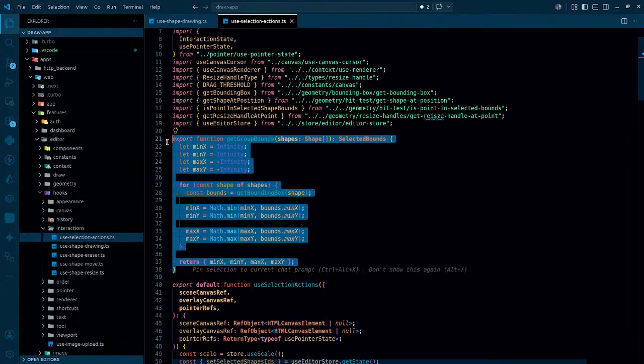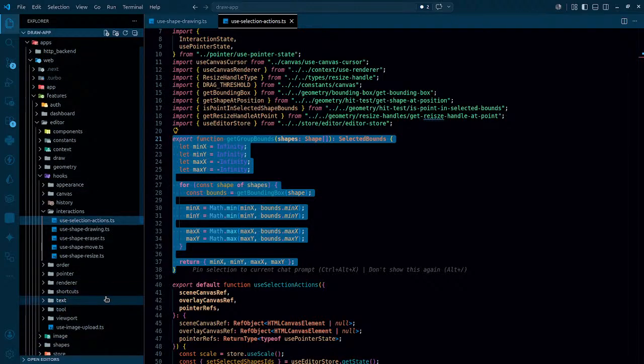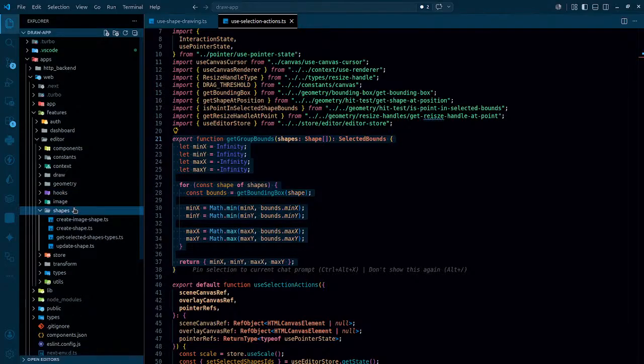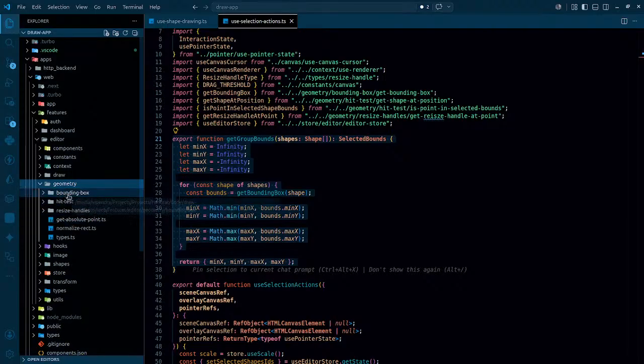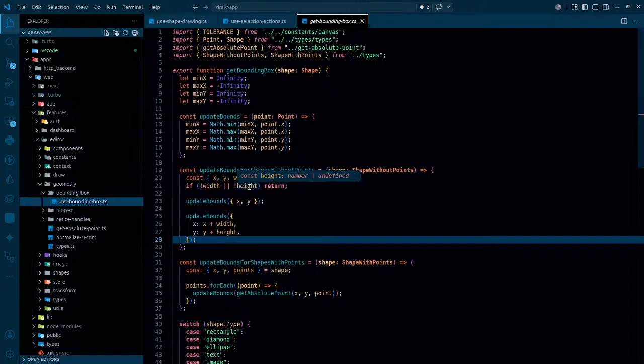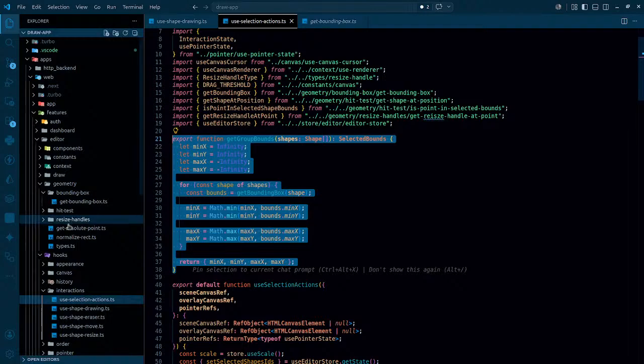Let me just move it from here, that would be better. So this is gonna be under what? This is just a helper function that we have, so it should be inside shapes or geometry. Get group bounds, this is sort of related to geometry, right? So geometry, bounding box, we have get bounding box. Let me create one more, that's gonna be get group bounds.